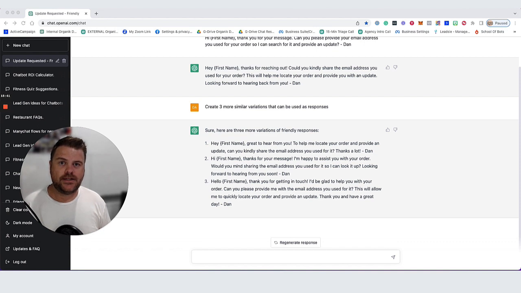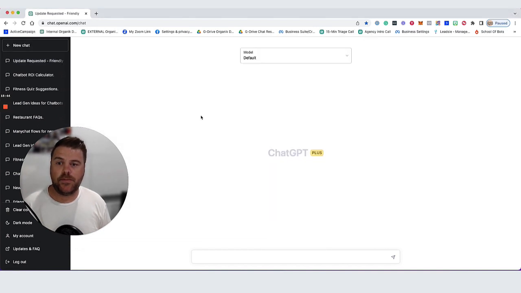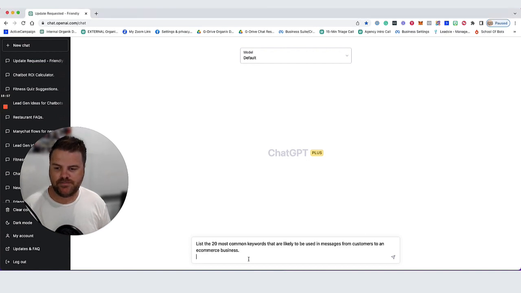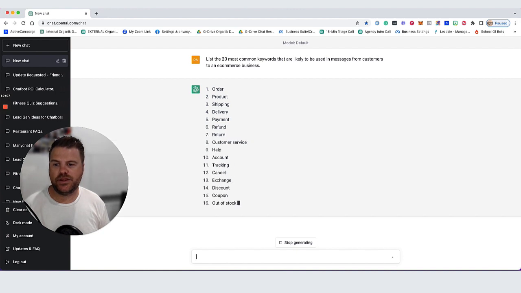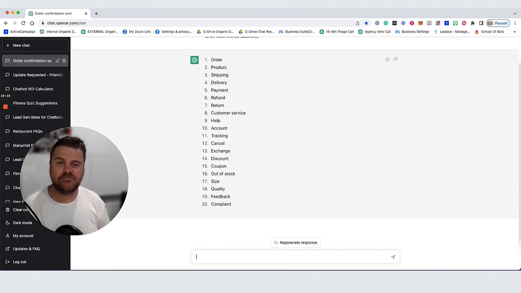One way that I use it, to either prompt responses or prompt people to opt in for something by leaving a keyword somewhere, is coming up with some common keywords that people might use. So the prompt we could say to start off with is, a list of 20 most common keywords that are likely to be used in messages from customers to an e-commerce business. Now, if I hit enter on this, we start off with that. Let's just go 20, and you can imagine what they are: order, product, shipping, delivery, payment, refund, return, customer service, help. These types of things you're most likely to see in there.